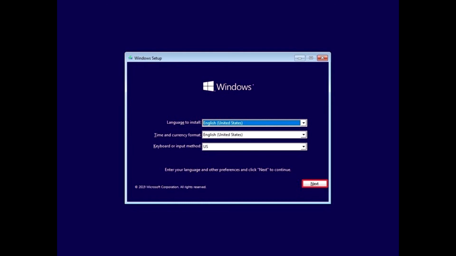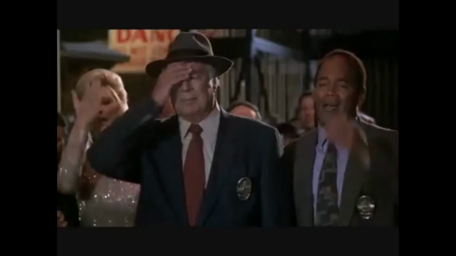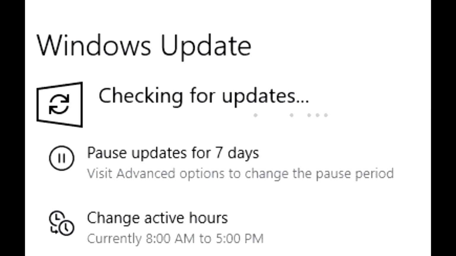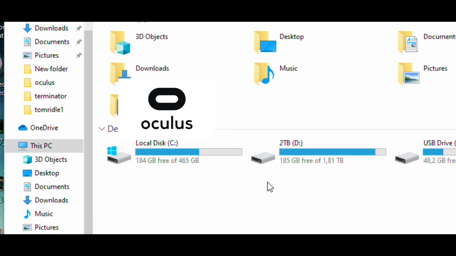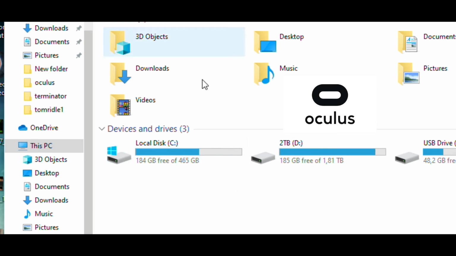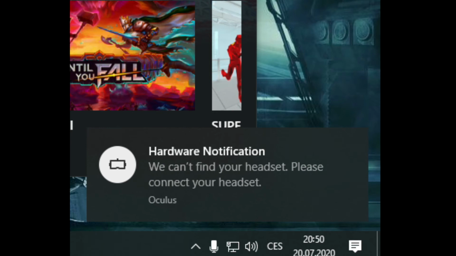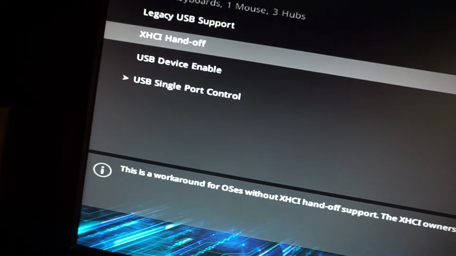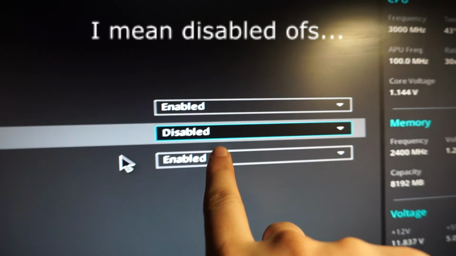Don't laugh. So first, I tried reinstalling Windows, then installing a different Windows, then installing back my previous Windows. Of course, I made sure it's fully updated. Does it help? Nope. Then I tried reinstalling the Oculus software and installing it on a different drive. Does it help? Nope. Then I found some smart advice to go to the BIOS and switch this USB whatever on enable. Does it work? Not really.